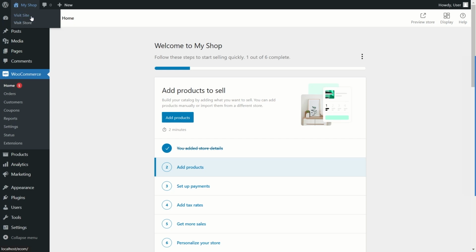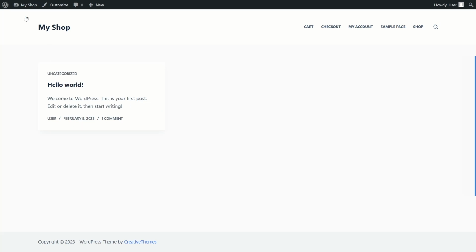Now you can see there's another option, visit the store. So if I click on visit our site, you can see the website is exactly the same. Only difference is a few more pages have been added. You can see the cart over here, the checkout page, my account, and the sample page was the default page that we had. And there's a new page, which is the shop page.